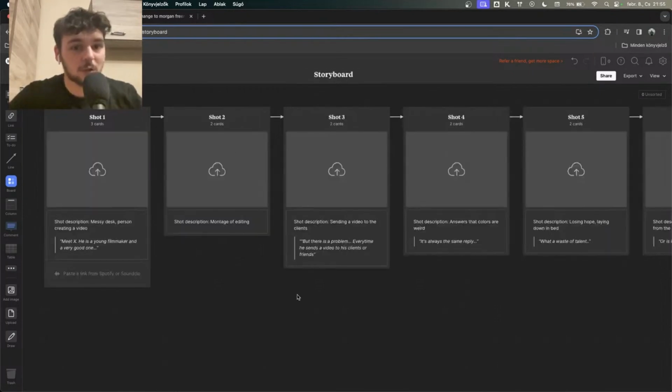But then we go to the storyboard, which is where I lay down what will actually be the script. What will we actually do? So I just wrote down a messy desk, a person creating a video. I knew this would be the frame, and I could have uploaded frames and inspiration here, but I didn't do that again because of the shortage of time. But then I had the voiceover right here: meet Adam. I think this was the name I gave him. He's a young filmmaker and a very good one.